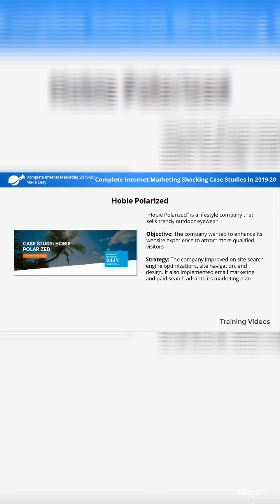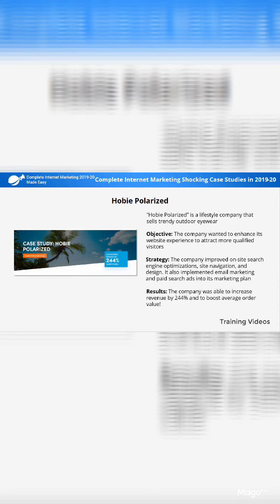Hobie Polarized. Hobie Polarized is a lifestyle company that sells trendy outdoor eyewear. Objective: the company wanted to enhance its website experience to attract more qualified visitors. Strategy: the company improved on-site search engine optimizations, site navigation, and design. It also implemented email marketing and paid search ads into its marketing plan. Results: the company was able to increase revenue by 244% and to boost average order value.